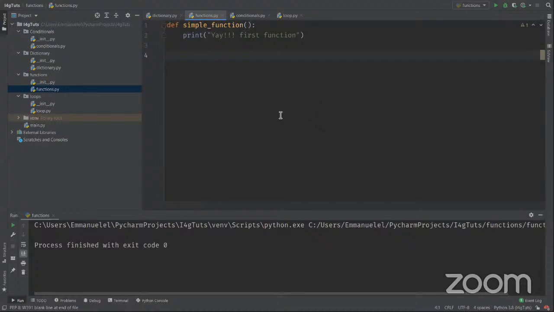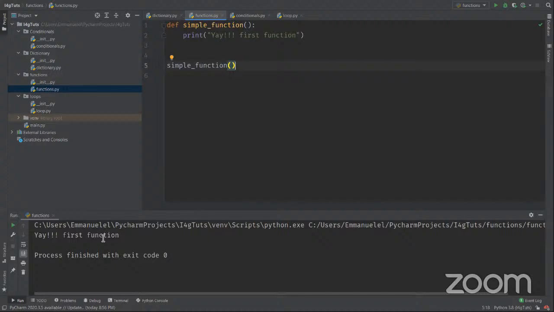Nothing will happen because I've not called this function. Now, how do we call a function? You just have to look at the function signature. This is the function signature, and this is how you call the function. You just write the name of the function, then you open and close the parentheses. So if I run this, it is going to call the function: yay, first function. So this is how you write a function, and this is how you call a simple function.